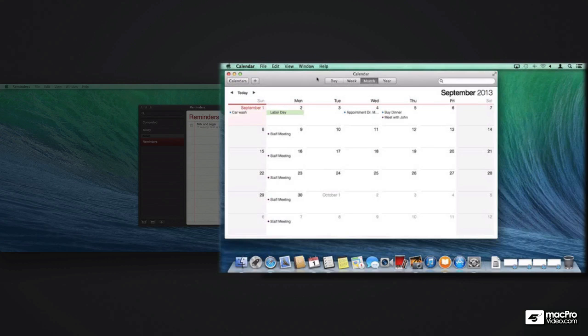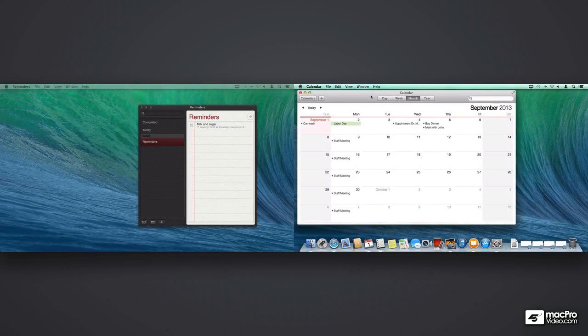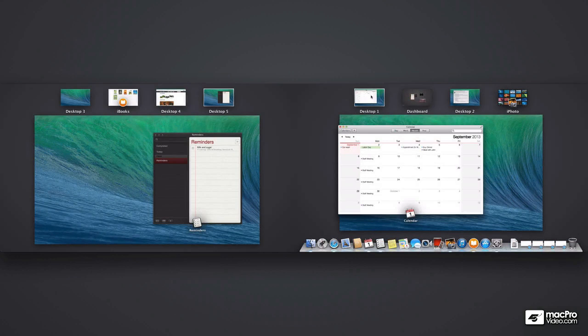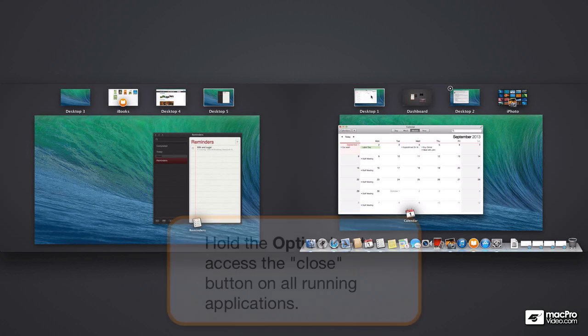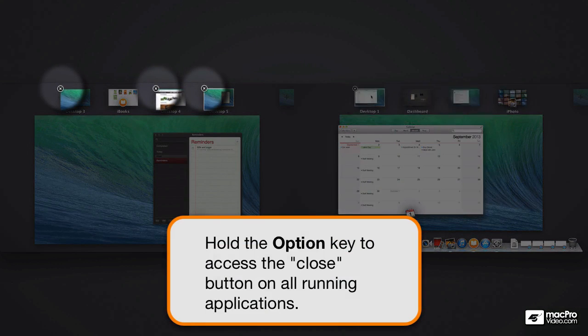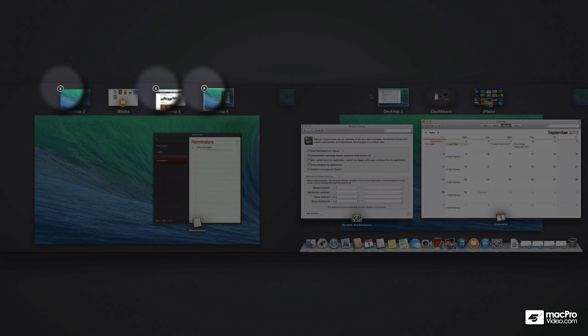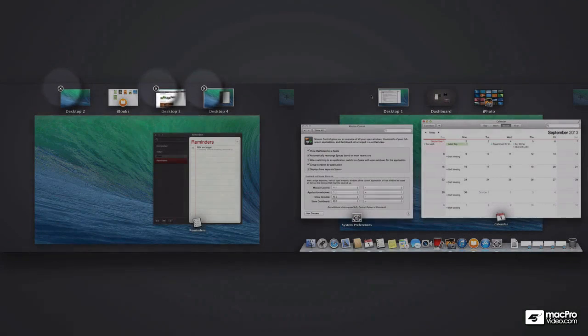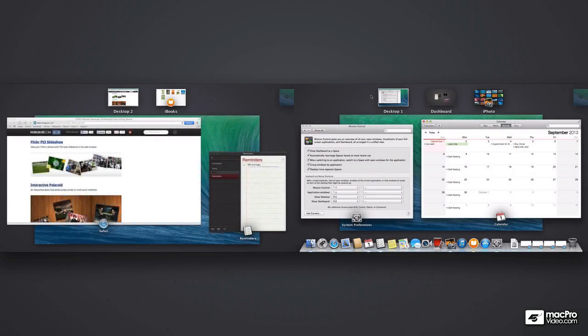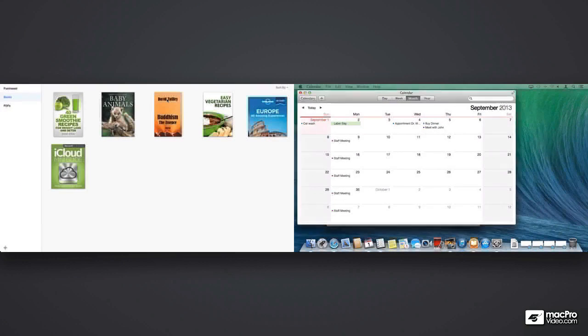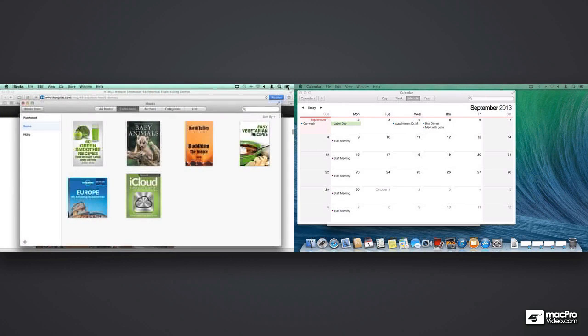Now, if all of this gets really confusing to you, as it does to me, what you can do is simply get rid of all of these desktops. I'm going to hold the Option key so that I can see the little close button. And as you close the desktops, they get collapsed into one single desktop. You can see I cannot close the full screen applications. I actually have to go into the application itself and take it out of full screen by hand.